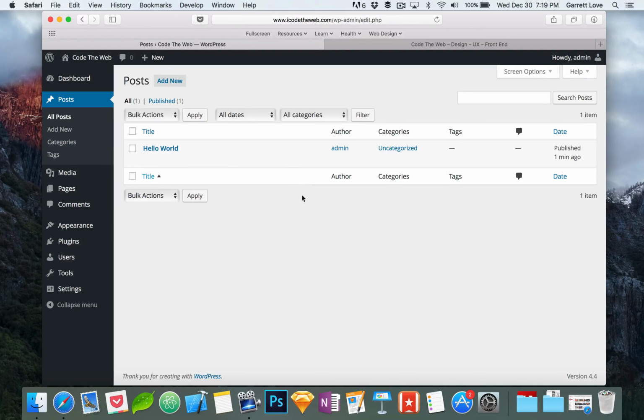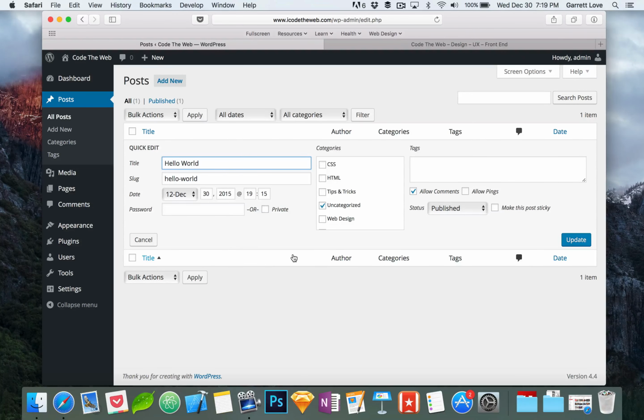If we highlight over it, you'll notice that we get some extra options. We can edit it, quick edit, trash, or view. If we hit view, it'll obviously take us to the website. If we quick edit, this is just the basic stuff that we can do. We can change the title, the slug, which again is for the URL, and the date that it was posted on. We can make it a password protected post, or make it private so that no one will be able to see it. We can change the category, which right now is uncategorized. We can also add tags, and allow comments or take away those comments.